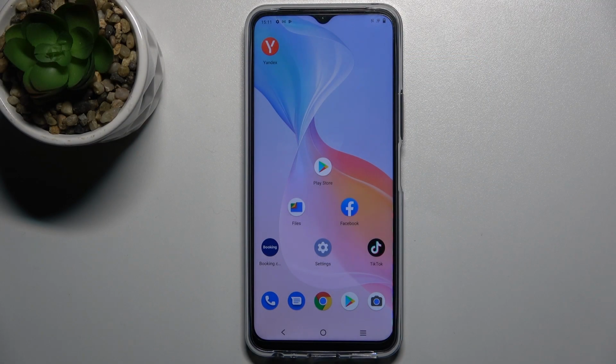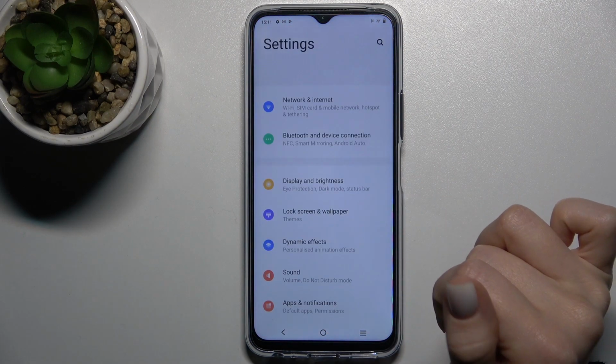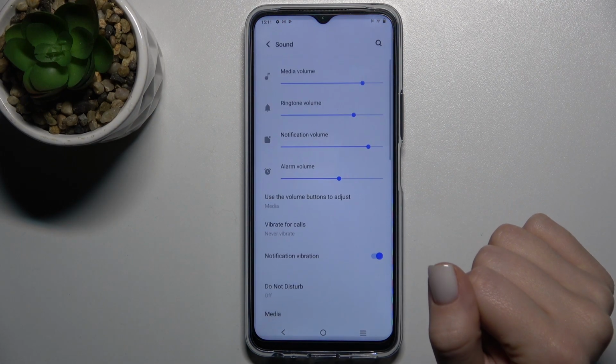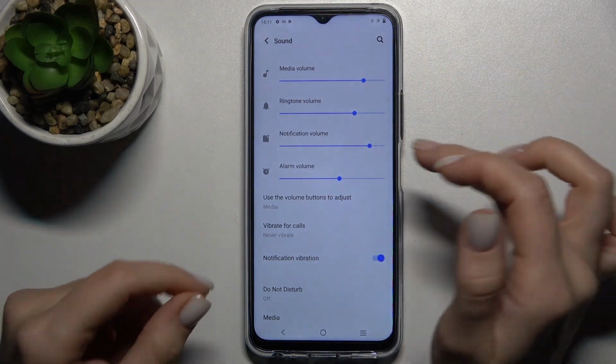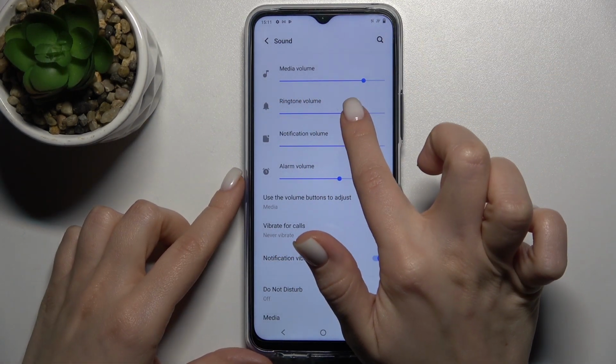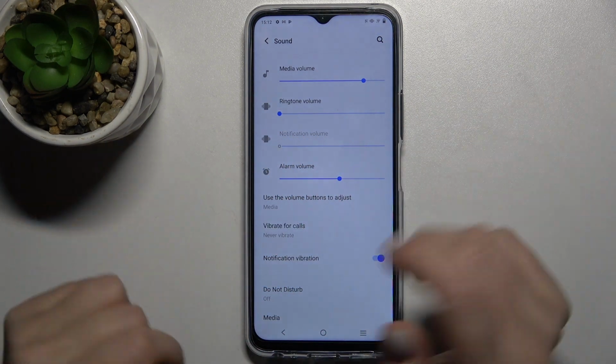Welcome, today in front of me is the VIVO Y33s, and I'll show you how to disable the ringtone volume on this device. So, first way, just go to the settings and here tap on the sound section. Now, as you can see, we've got the ringtone volume section. Just swipe this dot to the left side with your finger and that's it.